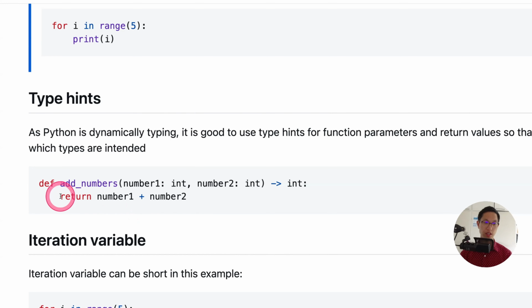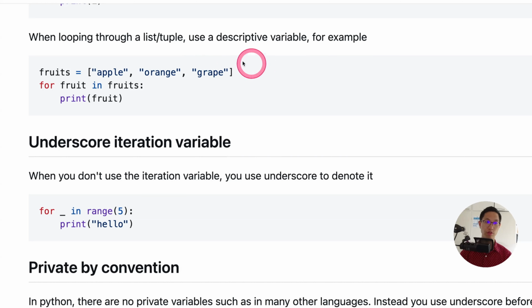If you want to loop through a list or tuple, you should choose a descriptive variable. For example, here, this is fruits, and then fruit in fruits. This is usually what I do when I want to loop through a list or other sequences. I usually use the plural, so I have an S here, and then for each item, I usually use the word in singular form, without the S. So in this way, you know that each item is a fruit here, right?